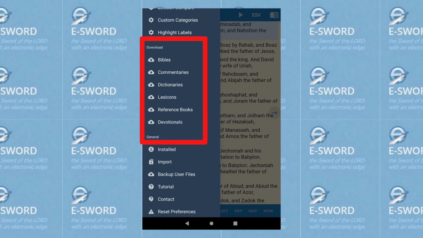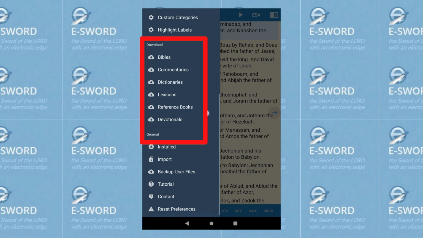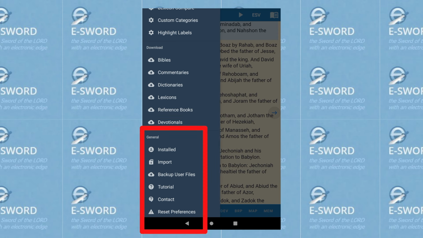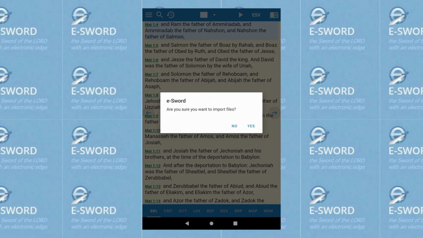Down here you have your download function, and this is where this app differs in that you can actually download Bible translations, commentaries, dictionaries, lexicons, reference books, and devotionals. And once you download them, they're on your phone or your tablet, and that's why you can use this without any kind of internet access. And then you have some general things like what you've installed. If you've imported anything, that's that function right there.